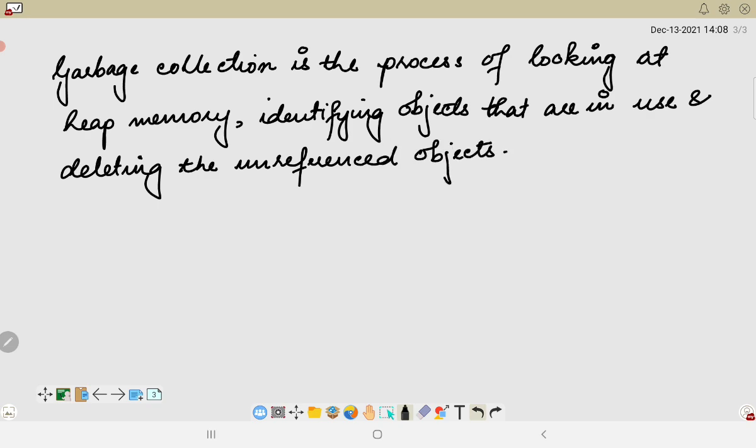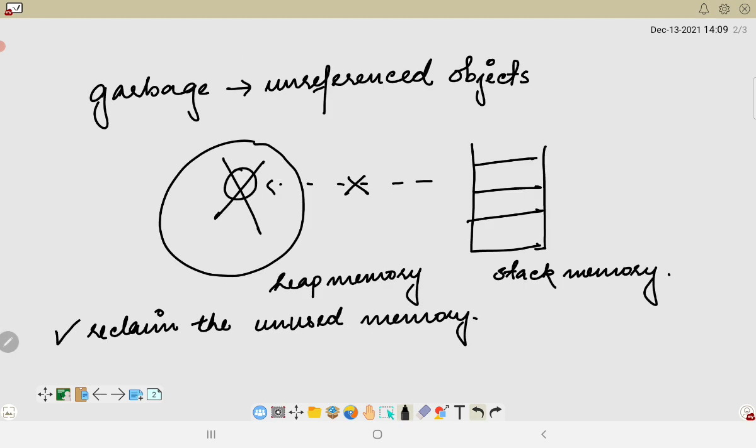So in garbage collection, we first search the heap memory and identify the objects which are in use, and finally remove the unused, unreferenced objects. An unused or unreferenced object is no longer referenced by any part of the program. It might be a method or a generic variable. Since it is not referenced by any part of the program, whatever memory is occupied by the unreferenced object can be reclaimed.